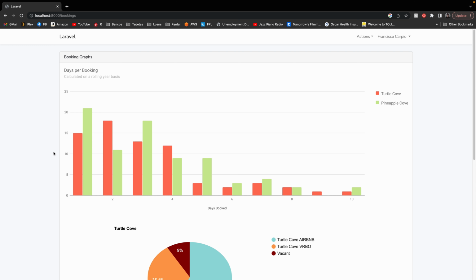And here the graph is telling me that most of my bookings are 1, 2, 3, 4 days, and for Pineapple Cove, 5 days. For some reason, Turtle Cove doesn't get too many 5-day bookings, but now I can see that, right? So it's easy for me to see these things. And I have bookings. Pineapple Cove has 2 10-day bookings, which are nice, and Turtle Cove only 1.